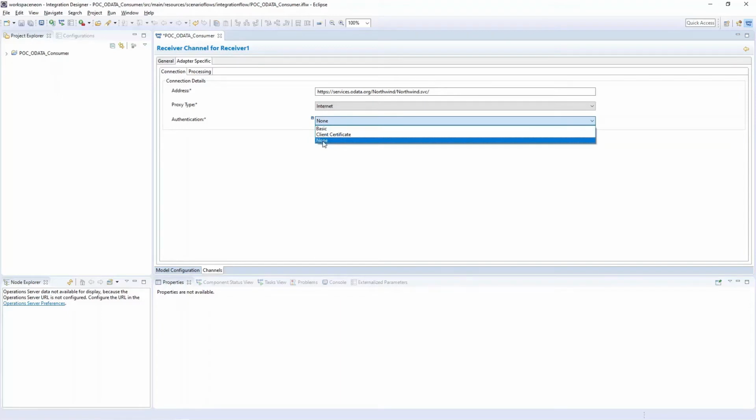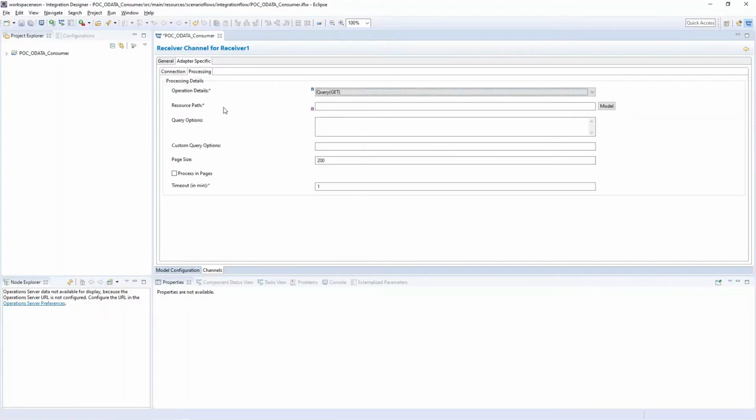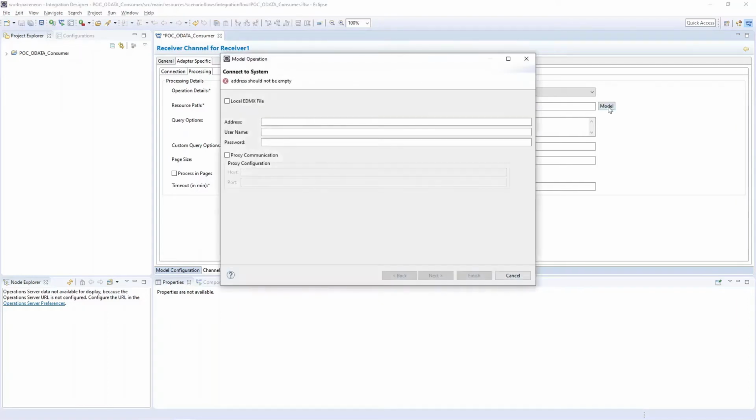We have selected none. Now click on the processing tab. Under the processing tab, you can define different operations. Since we are only going to consume this service, we'll keep it as get. Under resource path, we have to fill the resource, which is customers. To fetch that automatically from the service, simply click on model.